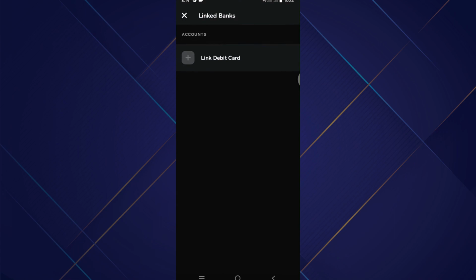Sadly, it is not available in my region, but it will be available in yours, so click on it and select your bank from the available banks list. Then enter your credentials to start transferring the assets. And that's how you can transfer money from Bank Mobile Vibe to Cash App.